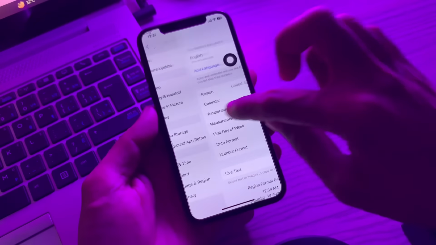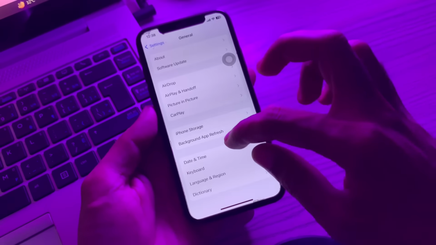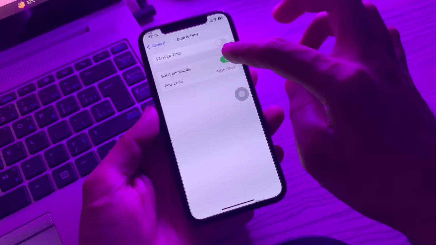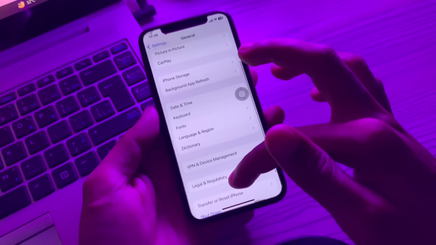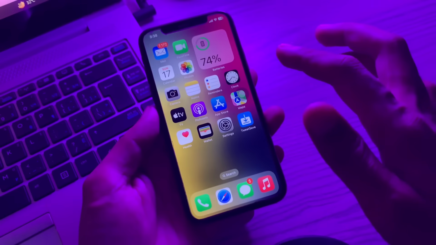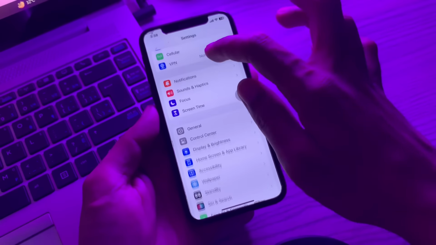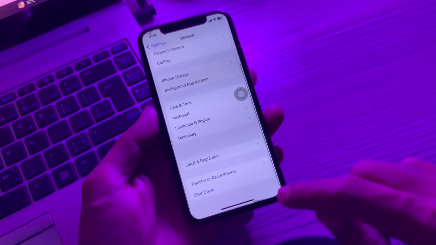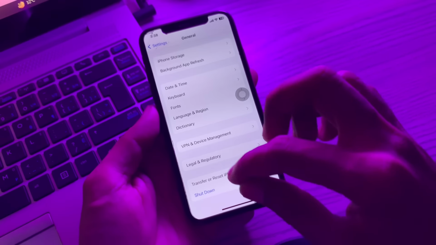So once you have done this, then the next step is simply go to general, then click on date and time and make sure that you turn on set automatically. So once you have done this, close the settings. Then the next step is simply go to settings, then click on general, and here you will see this shutdown option. Make sure that you restart your iPhone once.